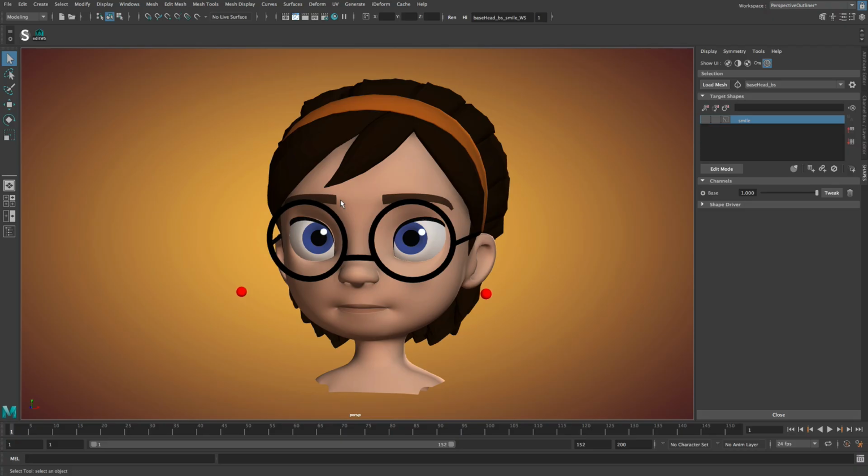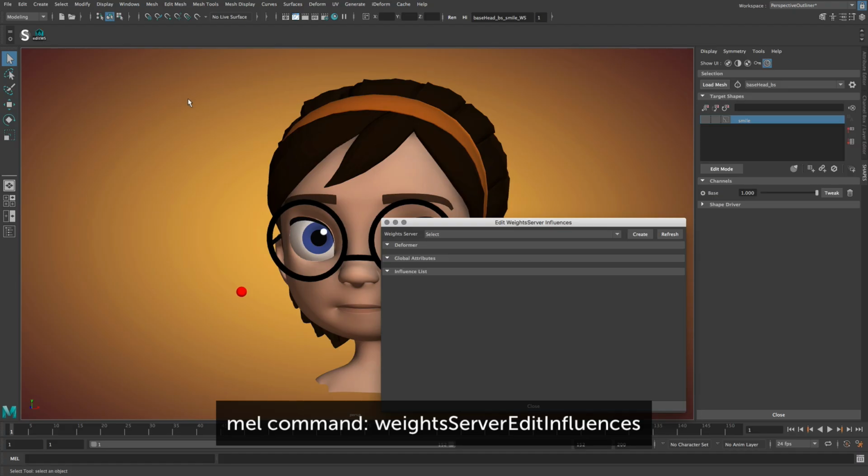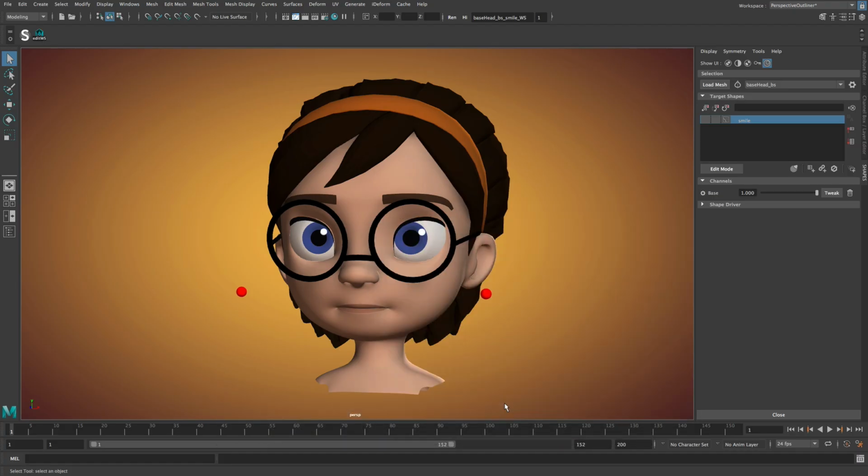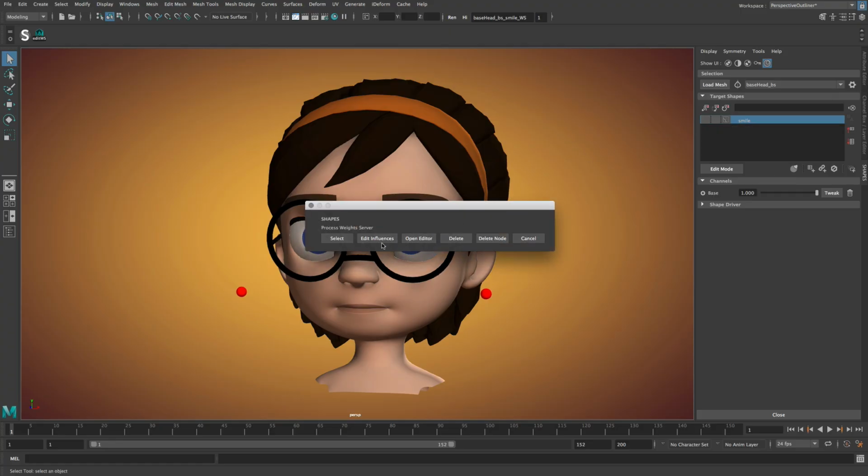This can either be done through the shape's interface or through a separate Edit Influences window, which is usually used when the weight server node is handled without shapes. Press the weight server button in the target list and choose Edit Influences.